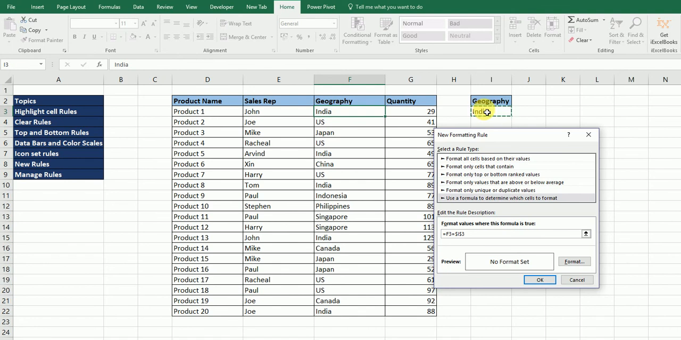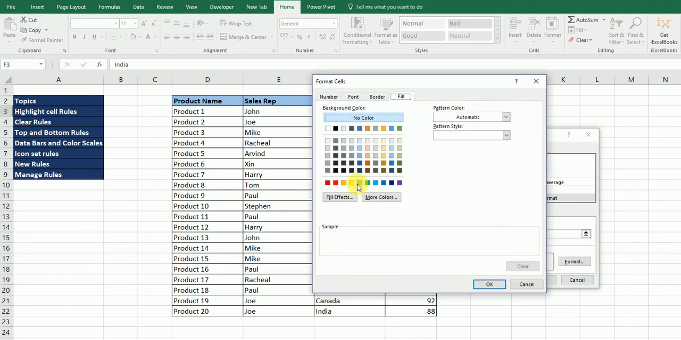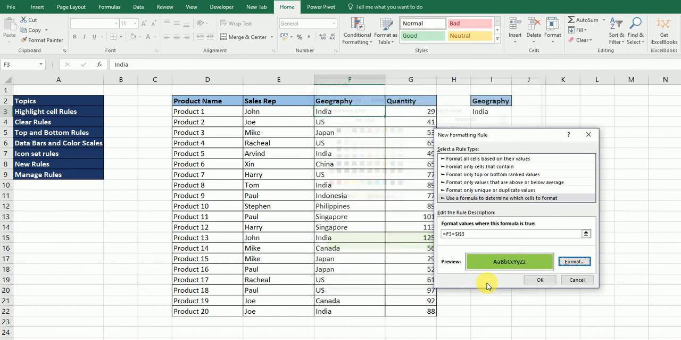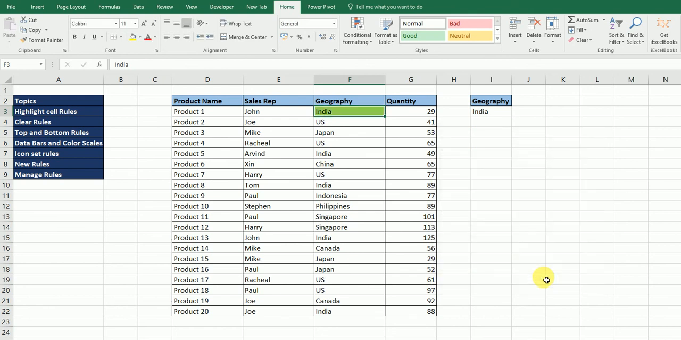If that is the case, then what happens? I want to format it, I want to give it a color. Let's say I want to give it a green color, so I say OK, right? And then again I say OK. So what happens? India gets highlighted green in color since your F3 is equal to I3.